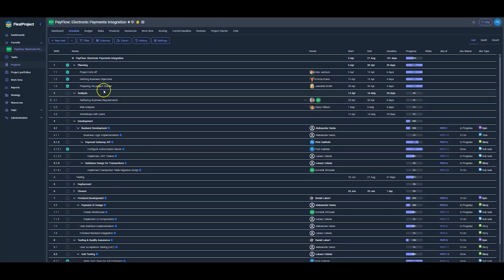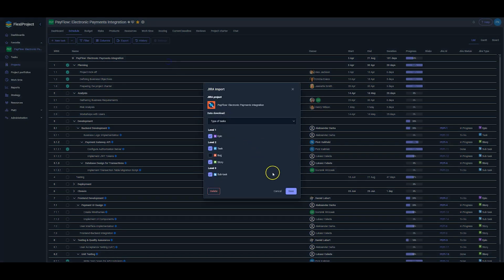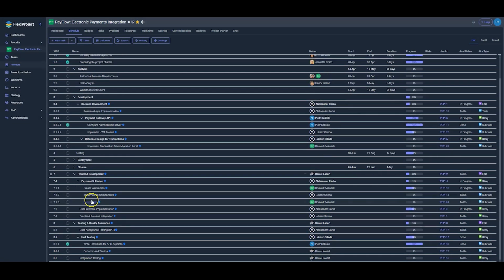So, when we return to FlexiProject and manually update the data synchronization between the systems, we notice this new task is now clearly visible. If it were a large, standalone task, like a major project objective, it would appear at the very end of the list. And that covers everything regarding the integration with JIRA.